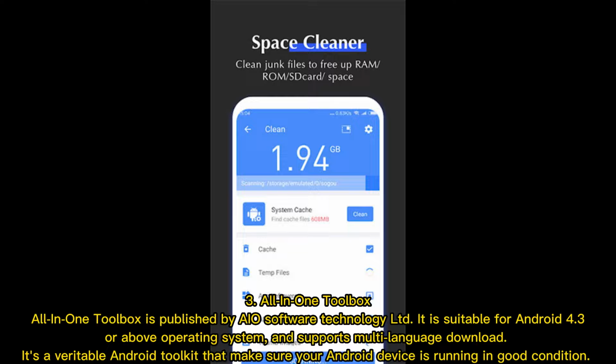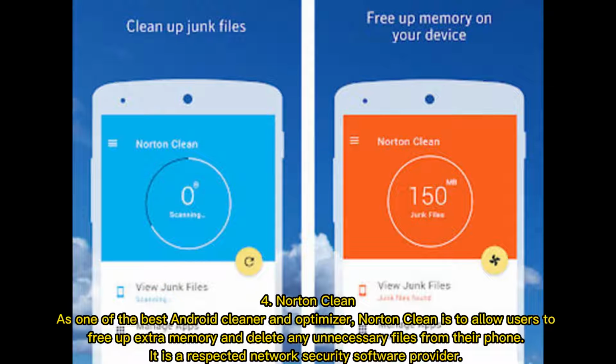3. AllInOne Toolbox. AllInOne Toolbox is published by IO Software Technology Ltd. It is suitable for Android 4.3 or above operating system and supports multi-language download. It's a veritable Android toolkit that makes sure your Android device is running in good condition. 4. Norton Clean. As one of the best Android cleaner and optimizer apps, Norton Clean allows users to free up extra memory and delete any unnecessary files from their phone. It is a respected network security software provider.